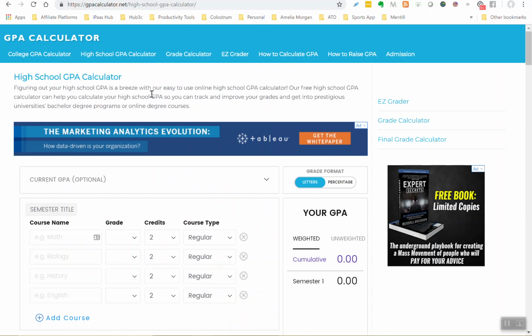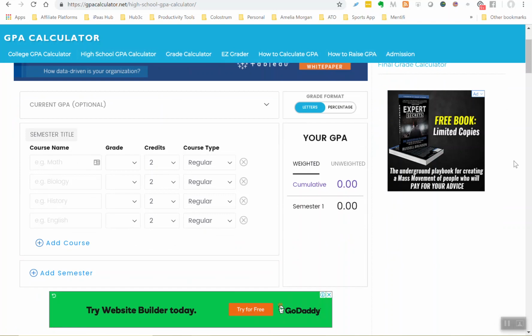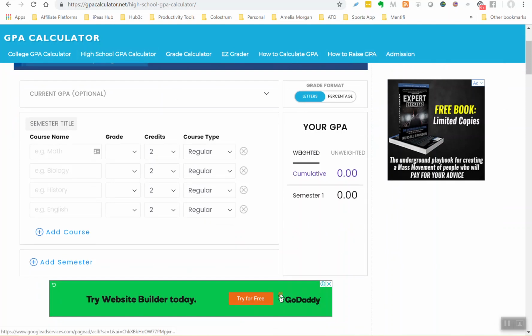Once you get into the GPA calculator, there's a whole bunch of resources here. You can have a look at how to calculate GPA. It describes weighted, semester and cumulative GPAs. I'm not going to dig deep into those. There's plenty of information there for you to look through, including information about raising your GPA. So what you're going to do is click on High School GPA Calculator. That's going to bring up these details, and you can see here that you can add courses to a semester, and you can add semesters.